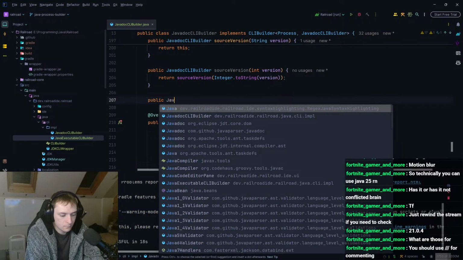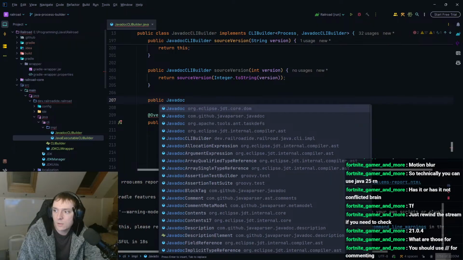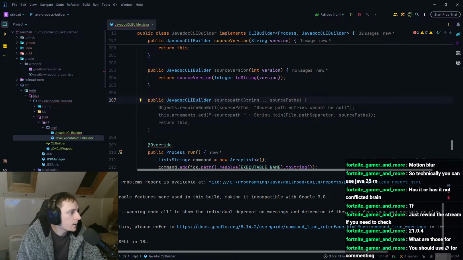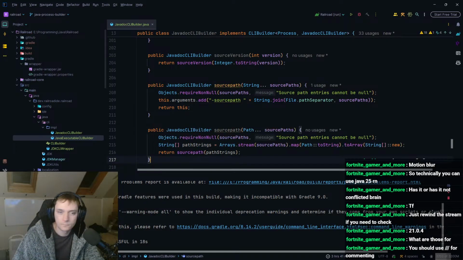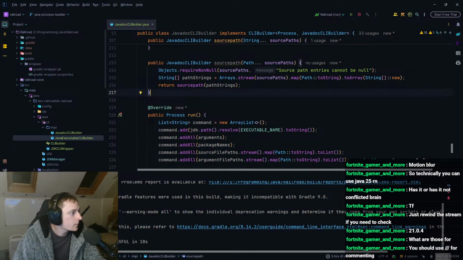Okay. Javadoc. Oh god, stop it. Okay, the next one is source path, which, yeah, basically that one again. So that's fine. The next one is dash system. I don't know what this one is. I can't even think of what this one could be. You can supply a JDK? Overrides the location of system modules.